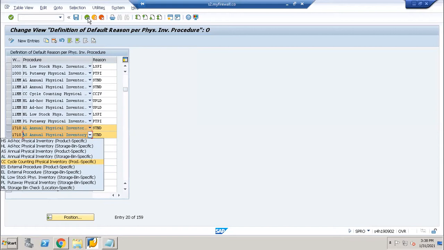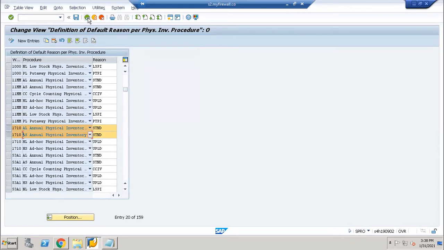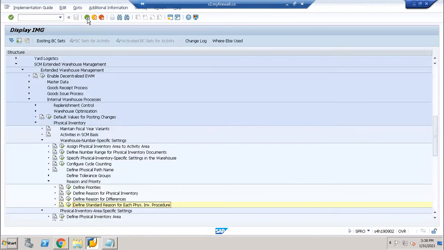Okay. Low stock physical inventory, LSPI. It is a very specific scenario for a specific product for a particular customer for the time being, right? Not for a whole year. We are doing it for low stock.